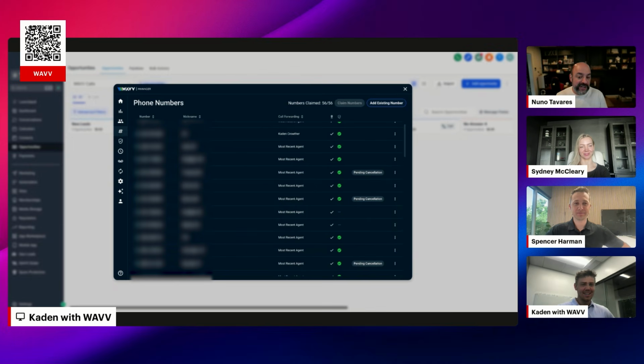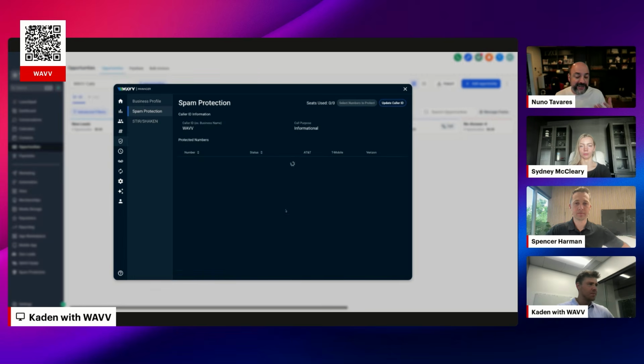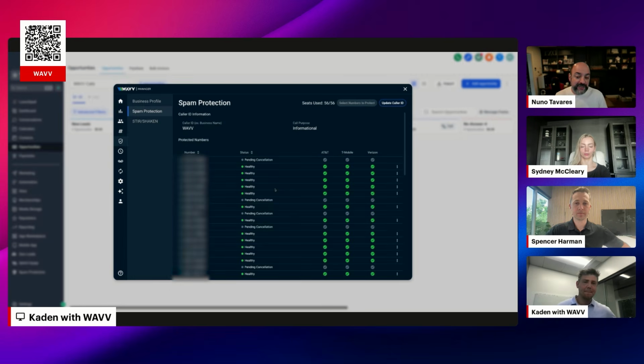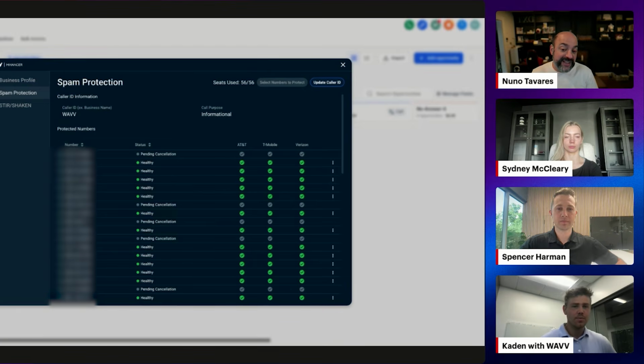But what everybody doesn't realize is each number does have a score to it. It's a trust score, and that determines how the carriers treat your calls. There's a lot of them: you've got T-Mobile, you've got Verizon, all these different carriers. Each one has a different rating. As you can see, them having this is quite a bit of advantage.